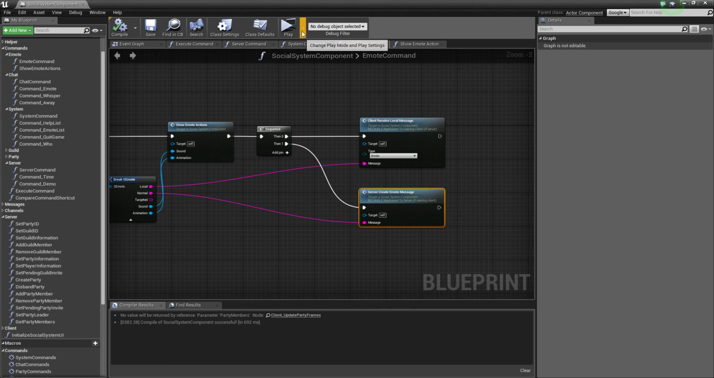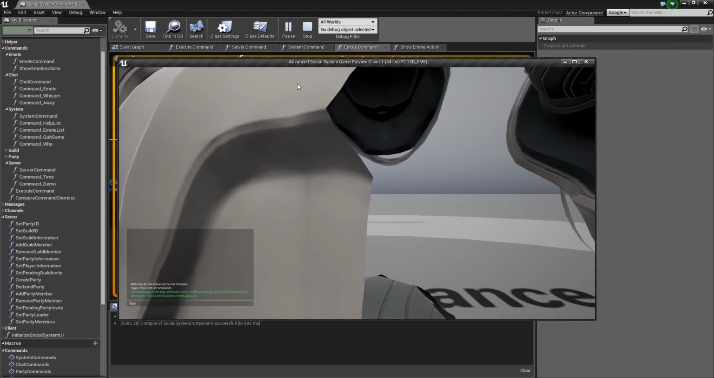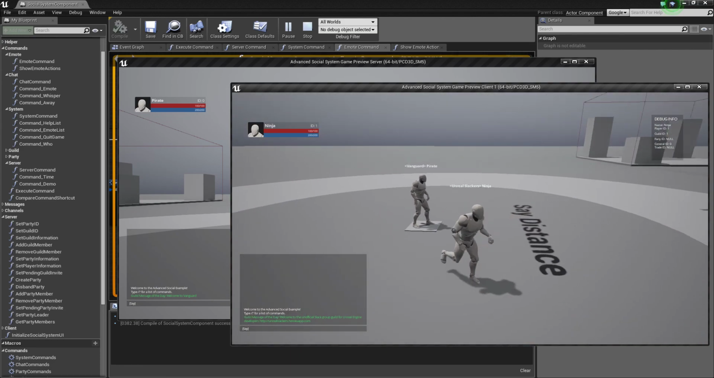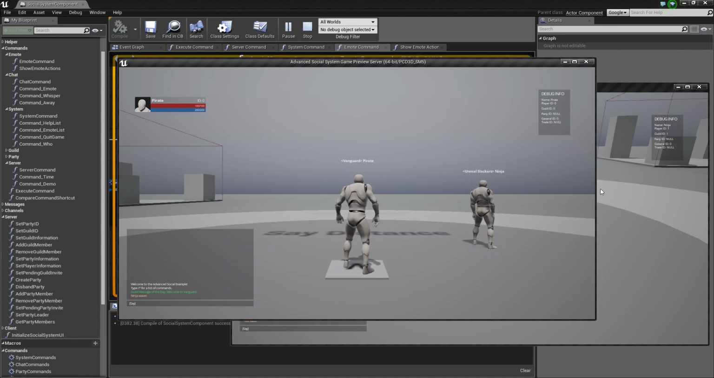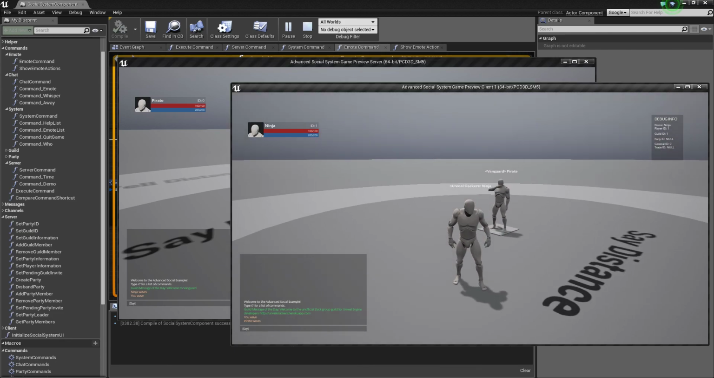Okay, so let's test it with 2 players here. So we'll just /wave, and you can see he starts waving. It says you wave, and on the other player it says ninja waves. Now pirate's waving, and that's it.